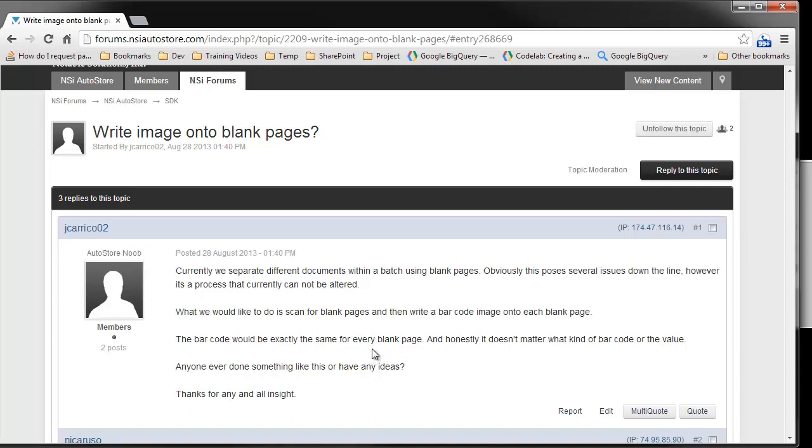So, quick answer is through some .NET development or some other high-end development, you can absolutely do this. If you were truly leveraging the full capabilities of the AutoStore SDK plus some out-of-the-box imaging components, you could loop through each page of a document trying to do your own detection if that page is blank, probably by some sort of pixel count, and then overlay a barcode on that page. But that's going to require some pretty high-level programming experience.